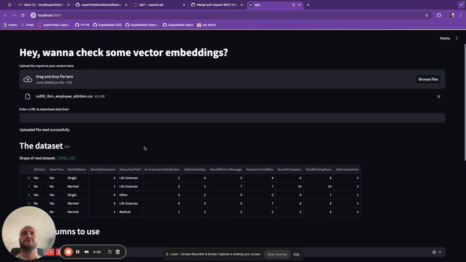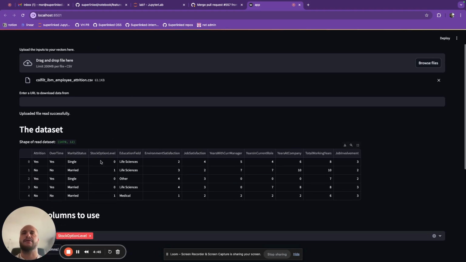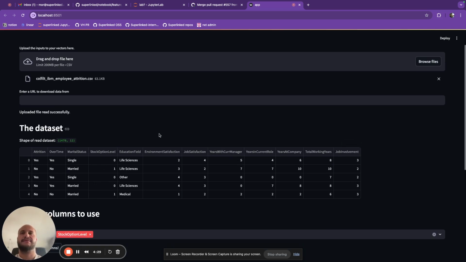In order to show you that, we are going to load the IBM employee dataset into our Streamlit app. That's a dataset downloadable from Kaggle. This dataset consists of rows that represent individual employees. We are going to use this data.